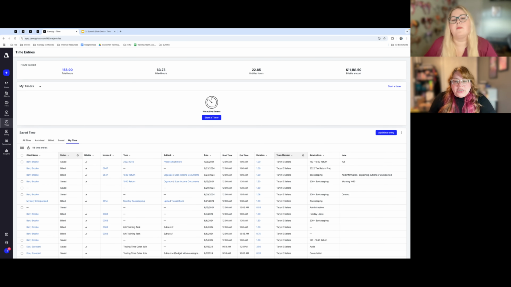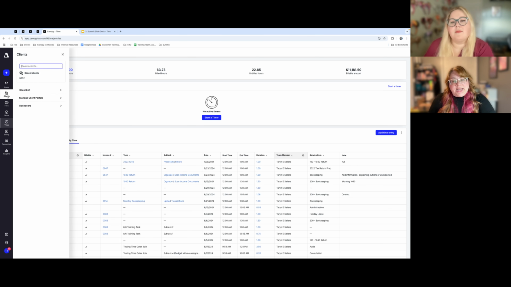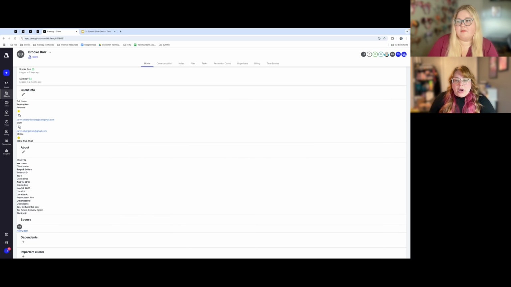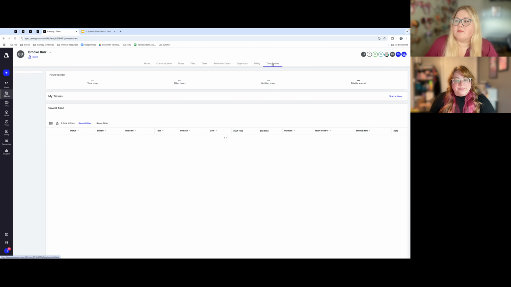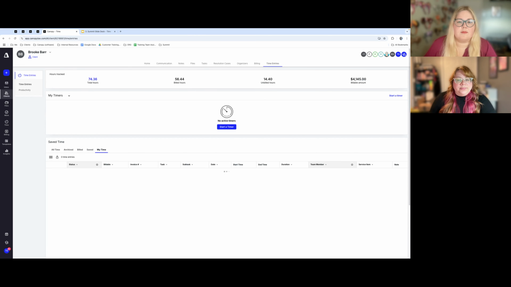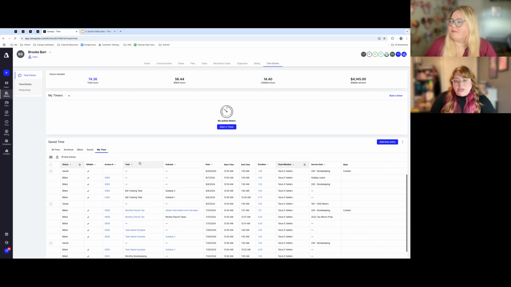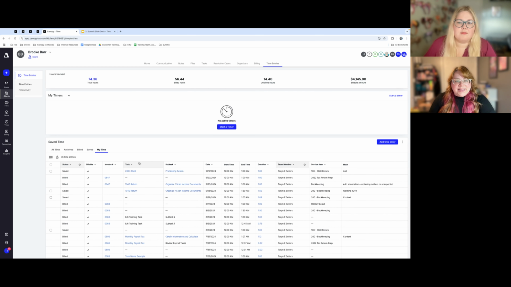While the time entries page is perfect if you need to see all of your firm's time entries together, a great place to see client-specific time entries is on the client record. Let's click on the client icon in the global navigation bar and then search for our client Brooke Barr to get to her client record. Once we click into the Time Entries tab, we can see every time entry for Brooke all in one place.